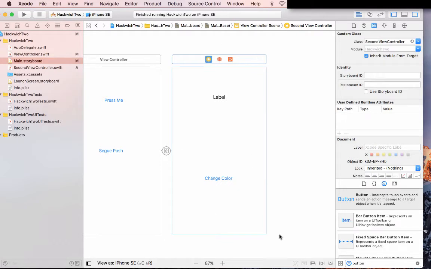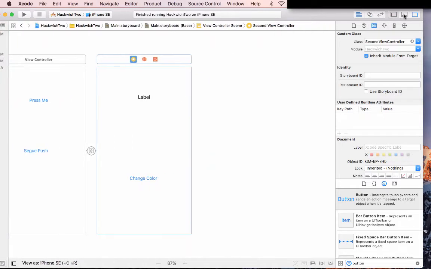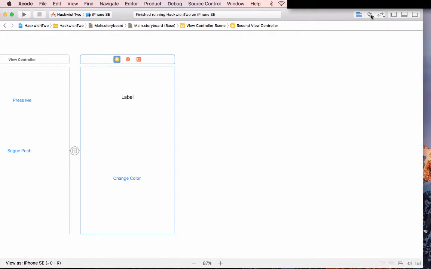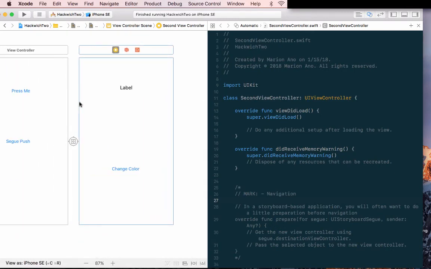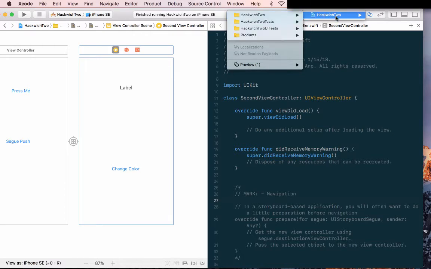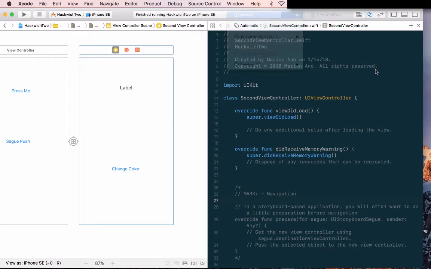So we want to select this second view controller first, and we want to bring up that corresponding second view controller.swift file. At this point, let's also get rid of the panels as well. Okay. So sometimes you'll run into this issue where you'll select something on the storyboard and sometimes the corresponding file doesn't show up. If that's the case, you can always manually go to that file, okay? But in this case, I'm linked to the correct one.